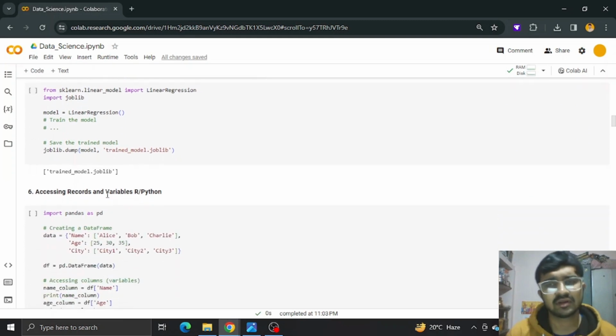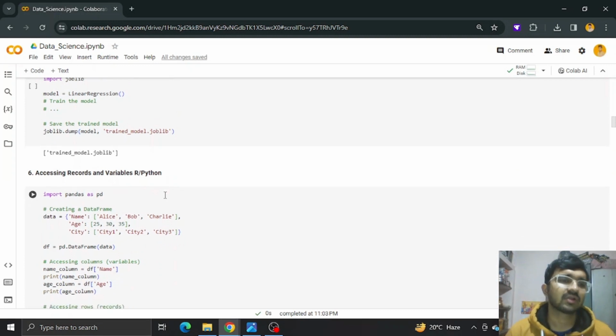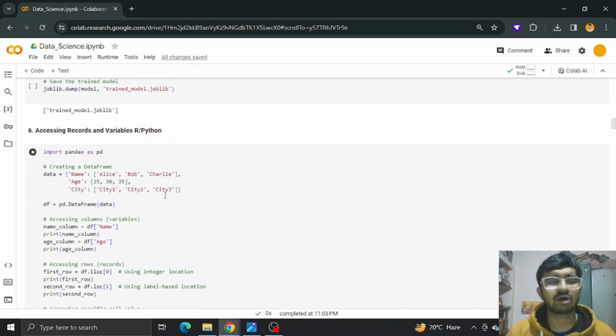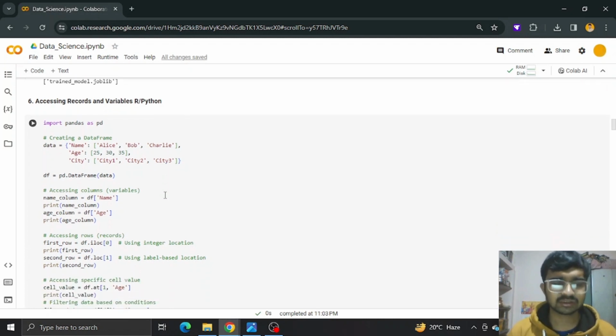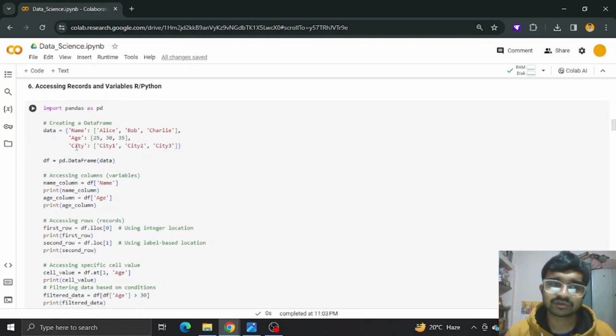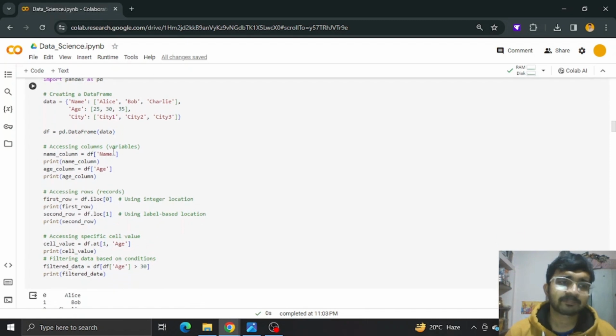Now the next topic comes: how we can access records or variables in Python. To access records or variables in Python, we can use different methods. Here we will discuss them. Let's take a sample dataset, and first we will convert it into a data frame by using the DataFrame function of the pandas library.